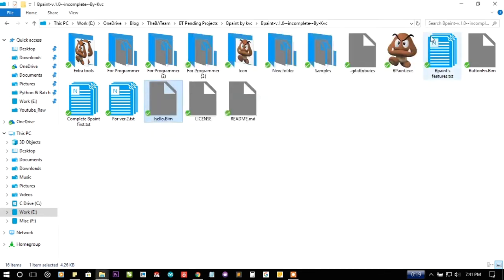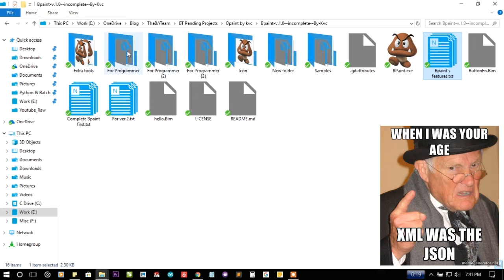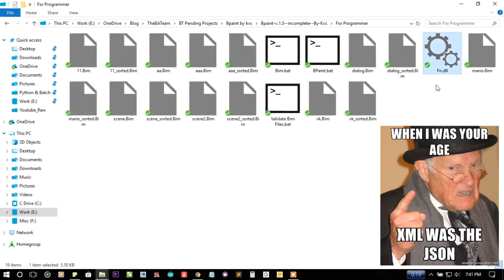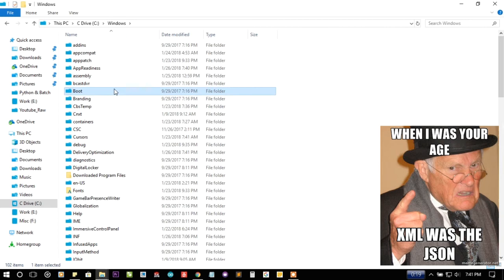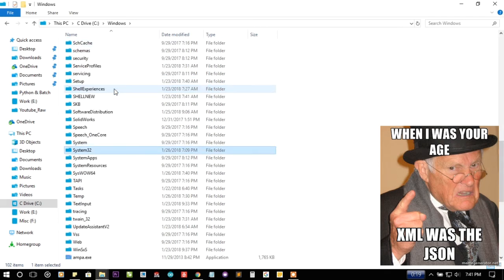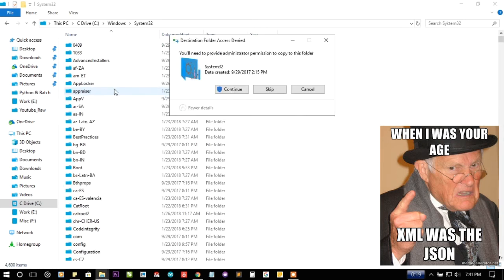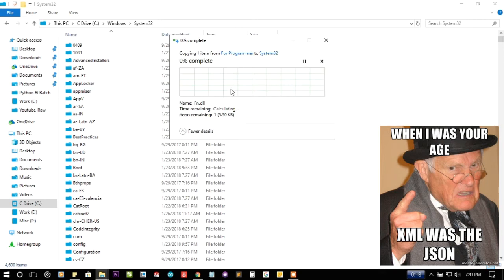Okay, it cannot find the fn.dll, so I think we have to put it manually. What it is doing is, let's copy that. It's copying the required files into the Windows directory in system32. So let me paste it. Yep, I am the admin.